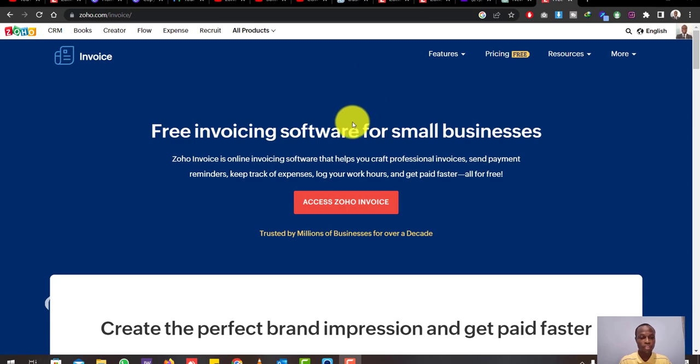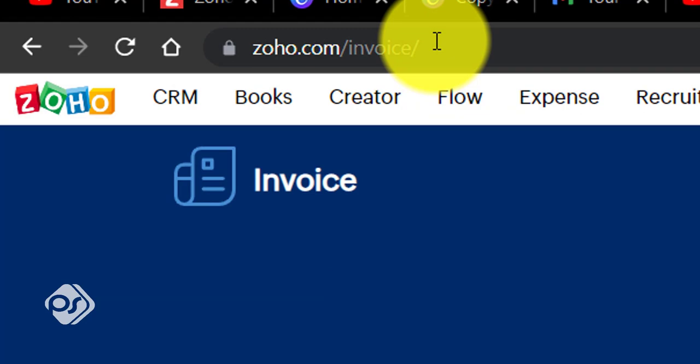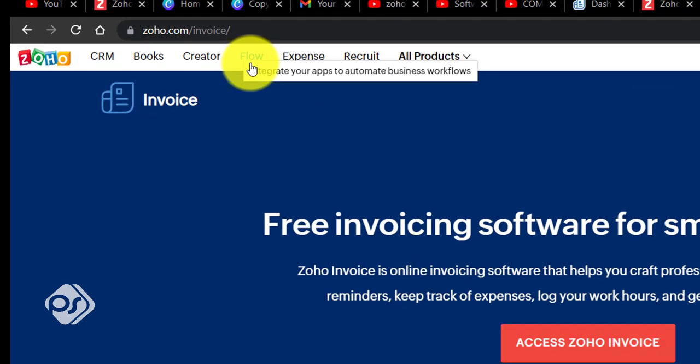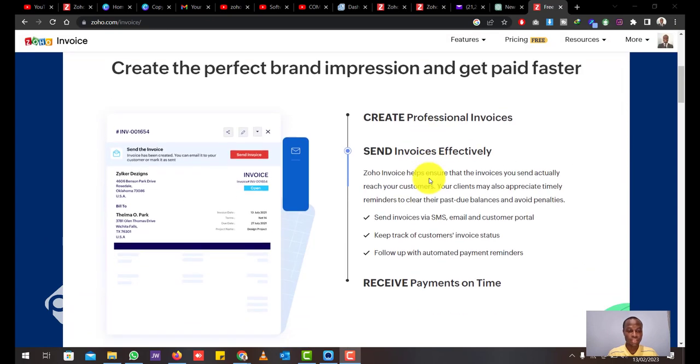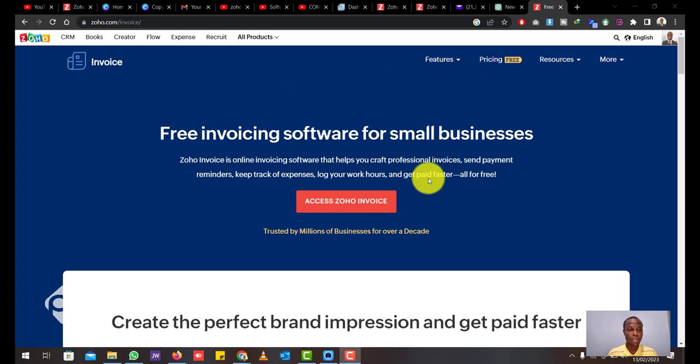This free invoicing tool is known as Zoho Invoice. Just head over to your URL bar and type zoho.com/invoice and it will take you to this exact page that you see right now. First off, we need to create an account. I've already created an account, but the process is very simple.